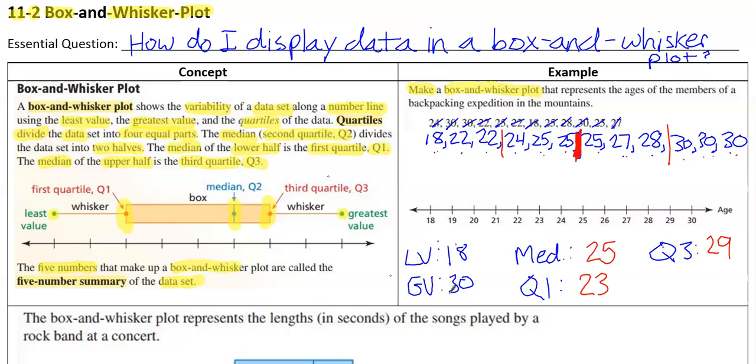And then what do we do? For the least and greatest values, you put a dot above the number line. So a dot for 18, a dot for 30. And then for the quartiles, the 3 cuts, you put a line. So the median's at 25, so I'm going to put a line. For quartile 1's 23, I'm going to put a line. Hey, that's a beautiful line. And then quartile 3 is 29. Put a line, and then we connect these lines into the box.